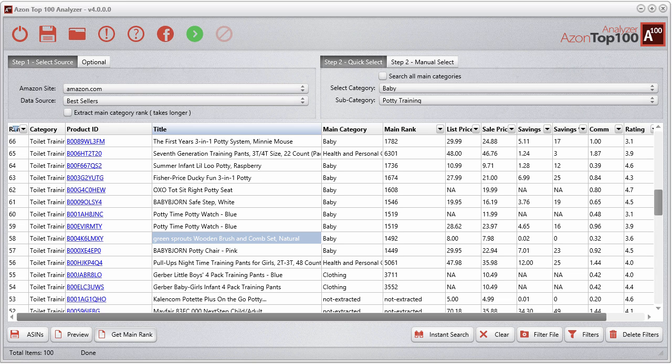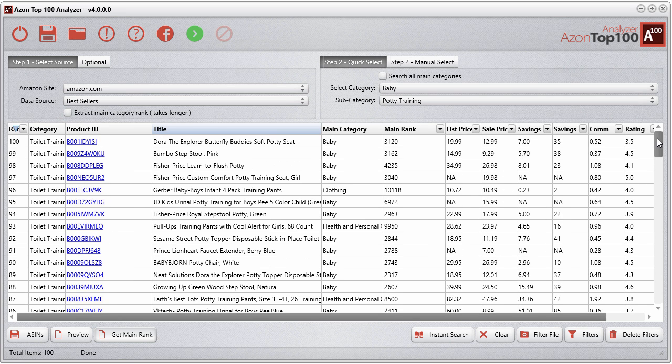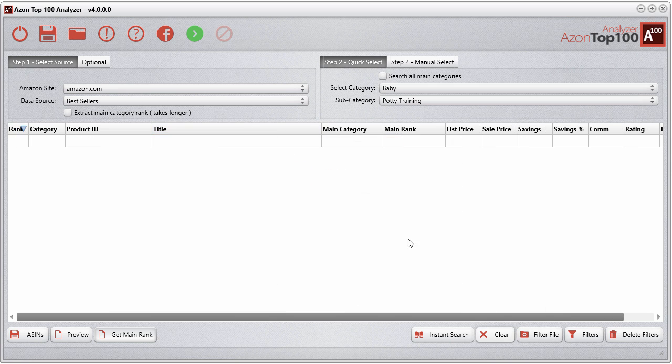Now I want to show you one more feature here that's really, really popular, and people have been asking for this for a long time, and we finally got it integrated. If you're doing anything with Amazon selling or even Amazon affiliate stuff, this is going to blow your mind. This is awesome.